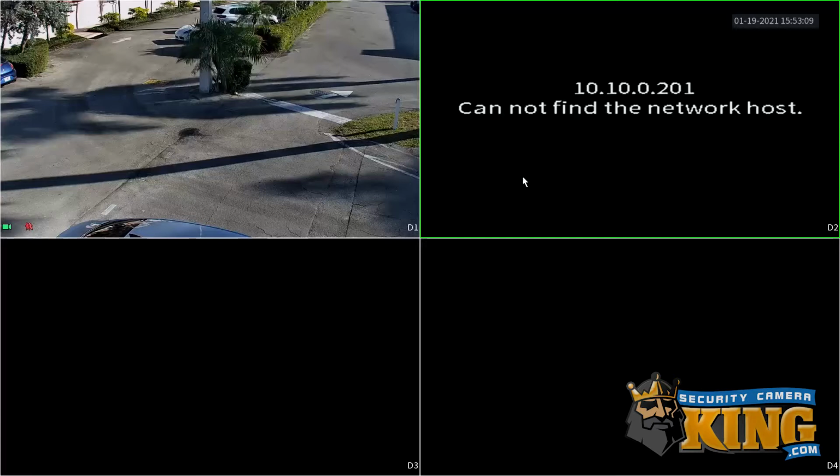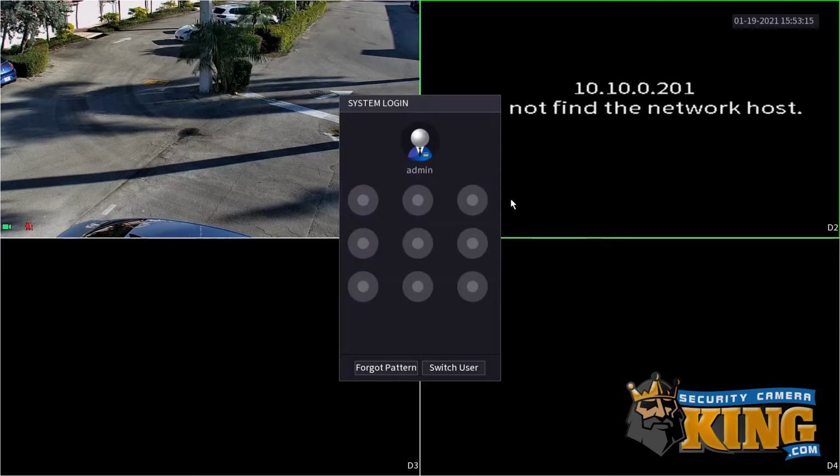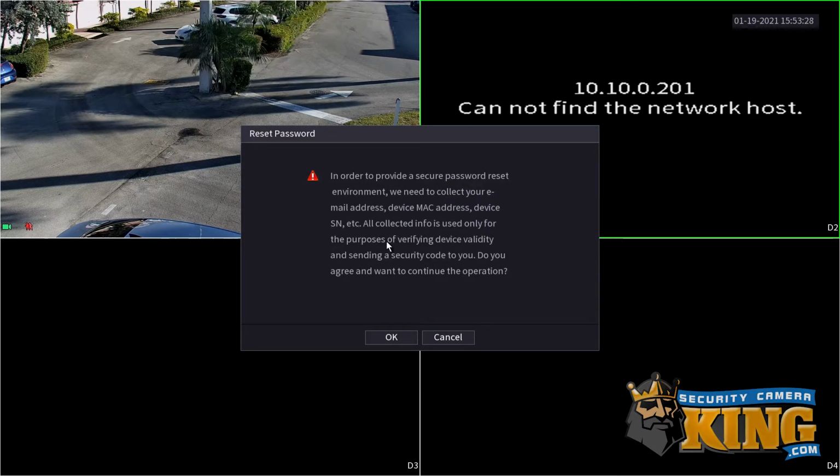For your recorder, start by right-clicking the screen and clicking Main Menu to bring up the Login dialog prompt. If you are prompted with a pattern login, click Forgot Pattern to switch to the password screen, and then click the Forgot Password icon to the right of the password entry field. This will bring up a new dialog box that lets you know that it's going to gather information and if you want to continue. Simply click OK.